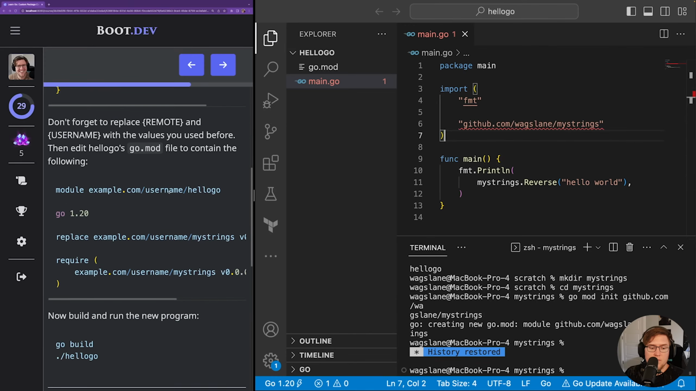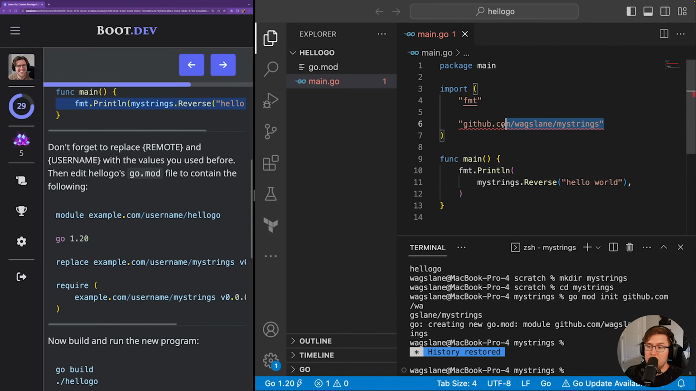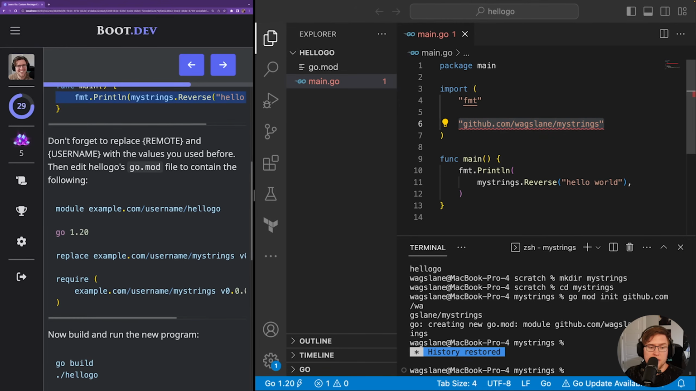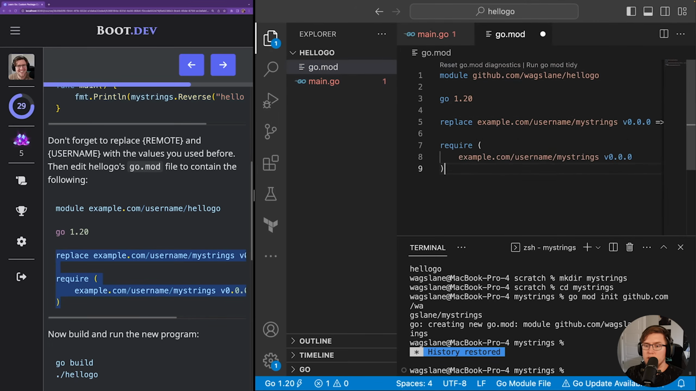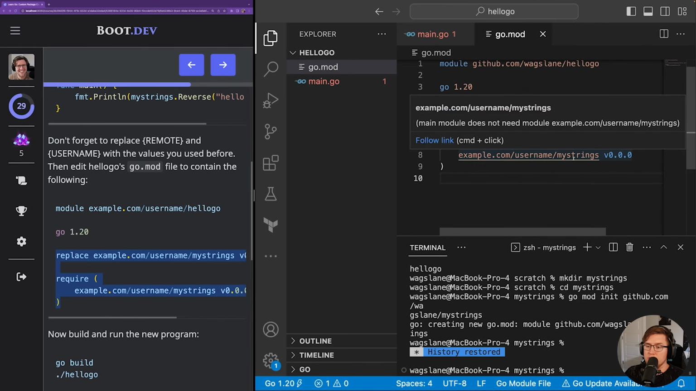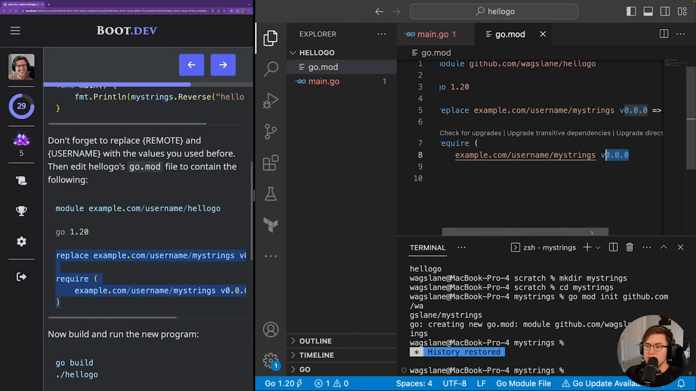Okay. Now, because we've added a dependency, we need to update our go.mod file. So edit the Hello Go's go.mod file to contain the following. This is the important part down here. So we need to add replace example.com/username/mystrings with ..., and require example.com/username/mystrings version 0. Now, I do need to update this, right? Because I didn't use example.com. I used github.com/wagslane.